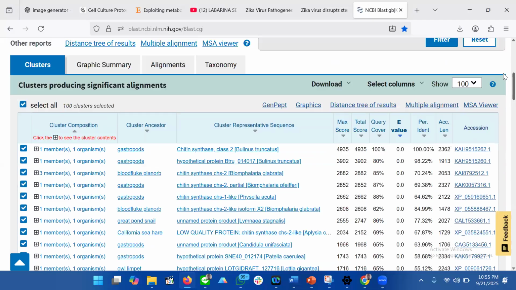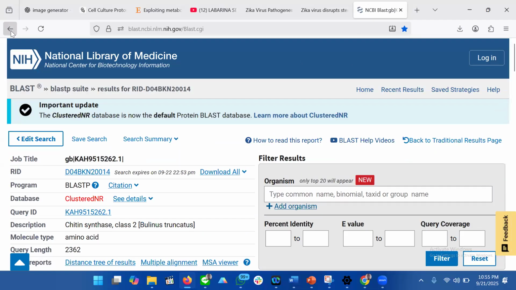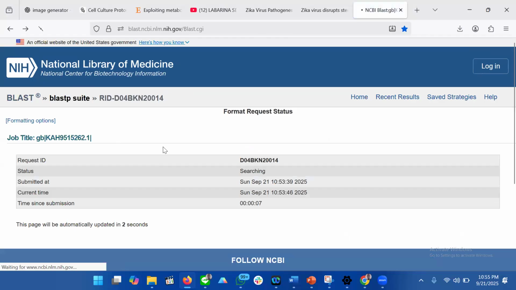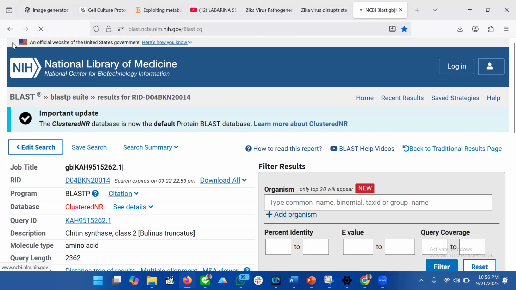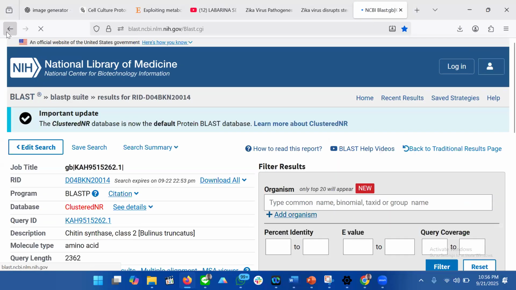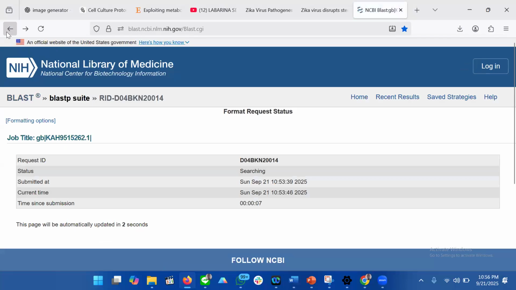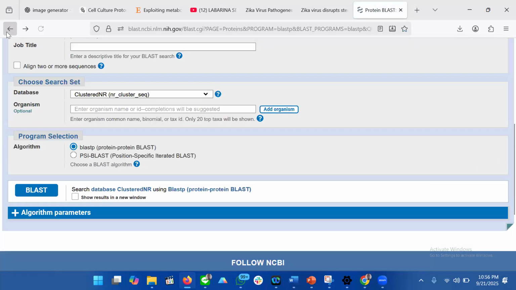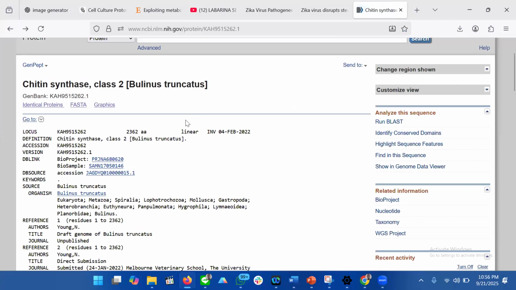So here you can see, then you can go back. That is just to give you an idea of the protein sequence in similar proteins in other species. So we can go back. Okay, now since you are back here, you now save the sequence, but in FASTA format. You click this FASTA.